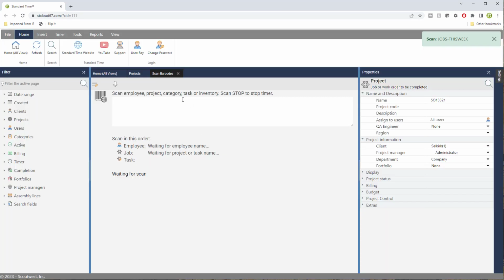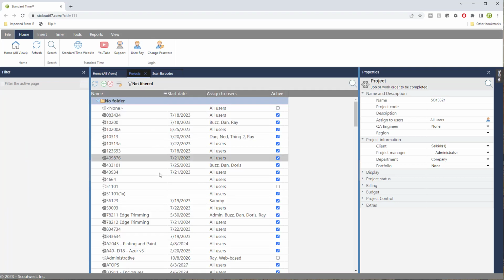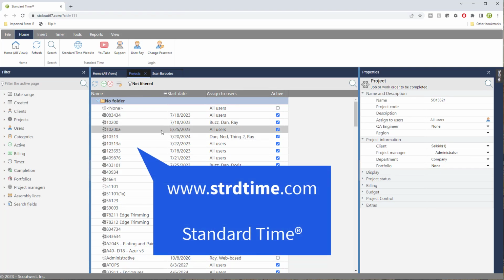So that is a real nice little way for you to communicate the jobs that you want employees to work on today and this week. Very nice little feature. It is optional, but you might consider giving it a try.